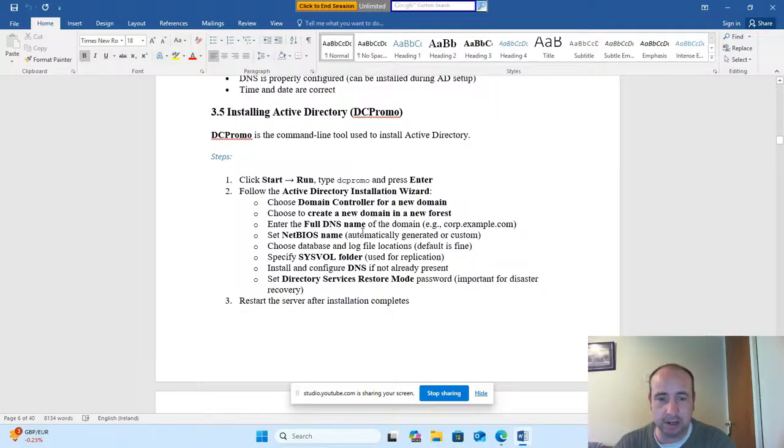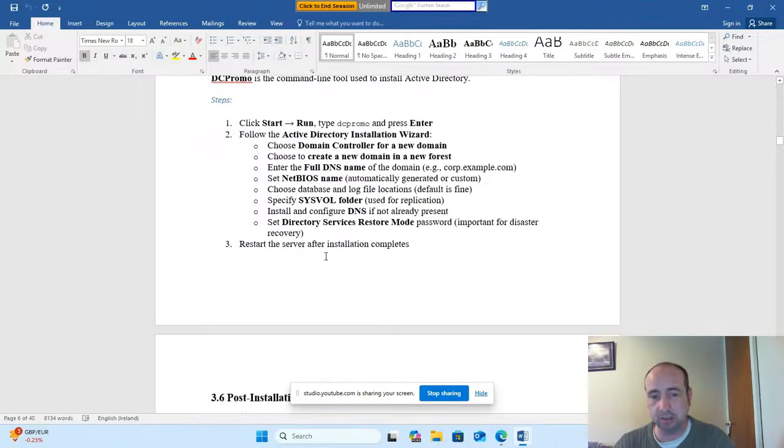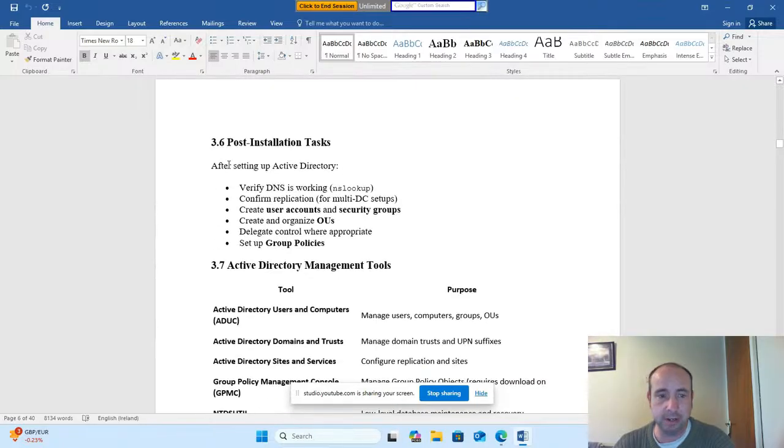Enter the full DNS name of the domain, e.g., corp.example.com. Set the NetBIOS name, automatically generated or custom. Choose database and log file locations. The default is fine. Specify the SYSVOL folder used for replication. Install and configure DNS if not already present. Set the Directory Services Restore Mode password, important for disaster recovery. 3. Restart the server after installation completes.